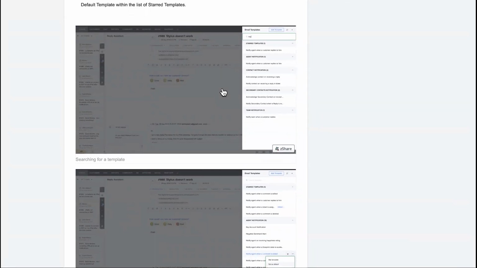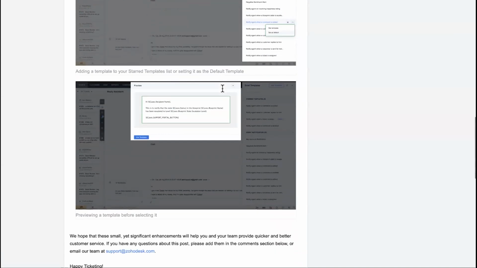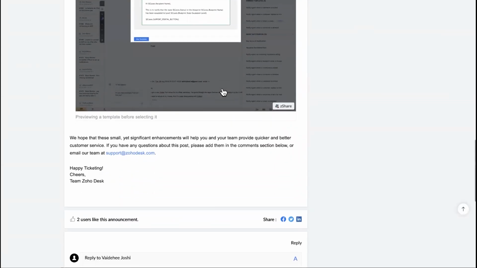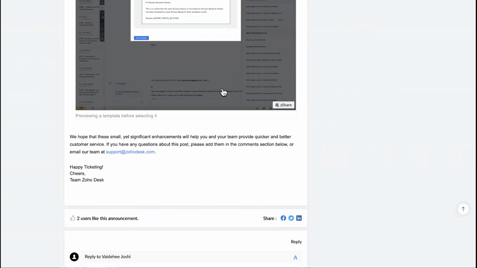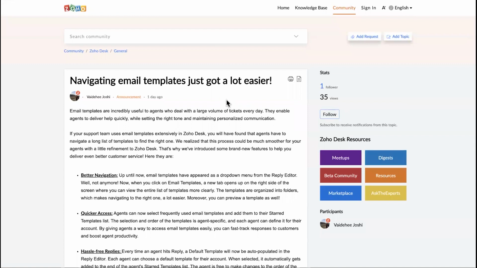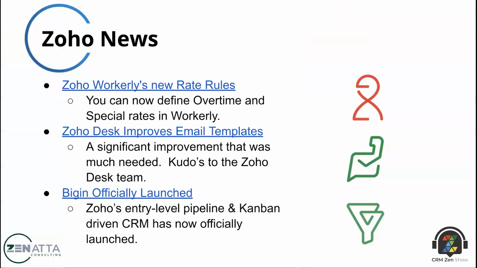So I wouldn't say small but significant. I would just say significant, because this is a big quality of life improvement for being able to template out interactions with your customers. Yeah, and it's just something that's so necessary. It's been so necessary for such a long time. So kudos to the Desk team. This will make Desk a heck of a lot more user-friendly across the board.